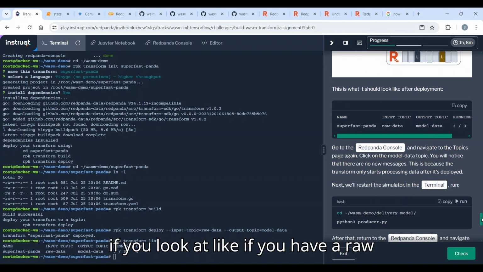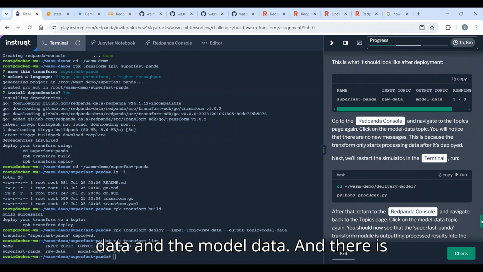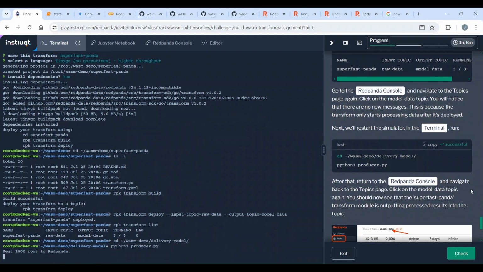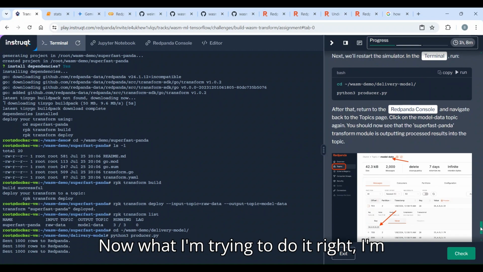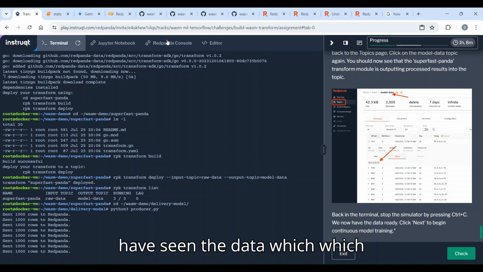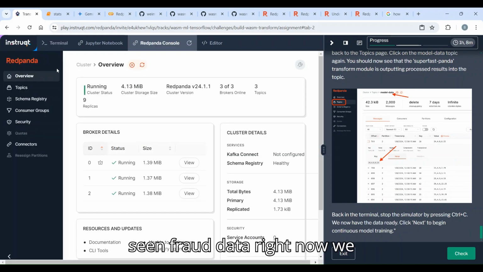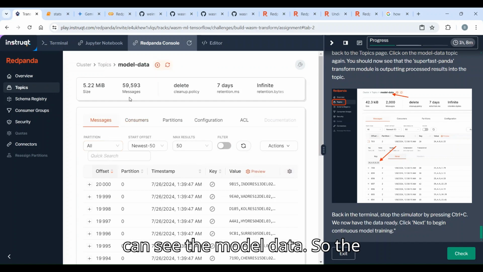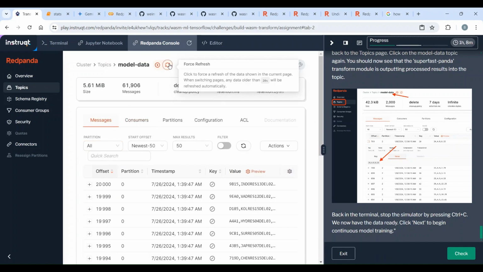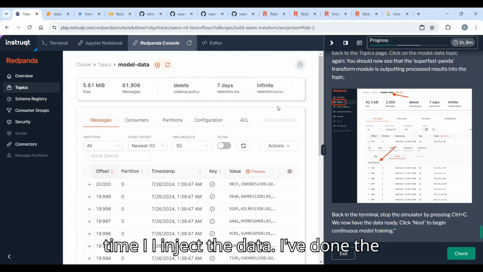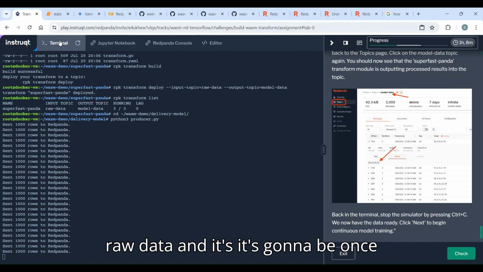Now, if you have raw data and the model data, there is going to be lag as well. Now, what I'm trying to do, right, I'm trying to do the model data. So we have seen the raw data, right? Now we can see the model data. So the simulation is going to come to the model data. It's coming, so it means real time. I inject the data. I've done the raw data, and it's going to be once, right?